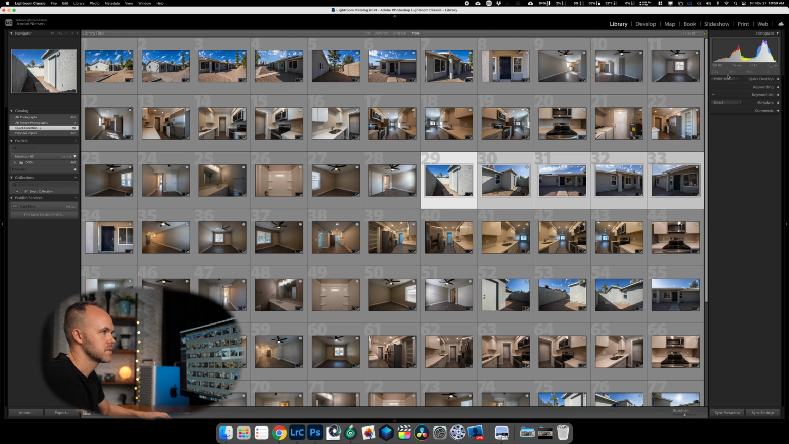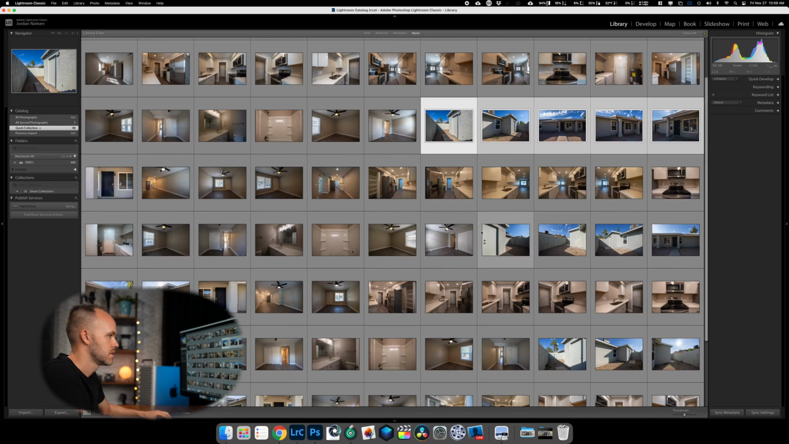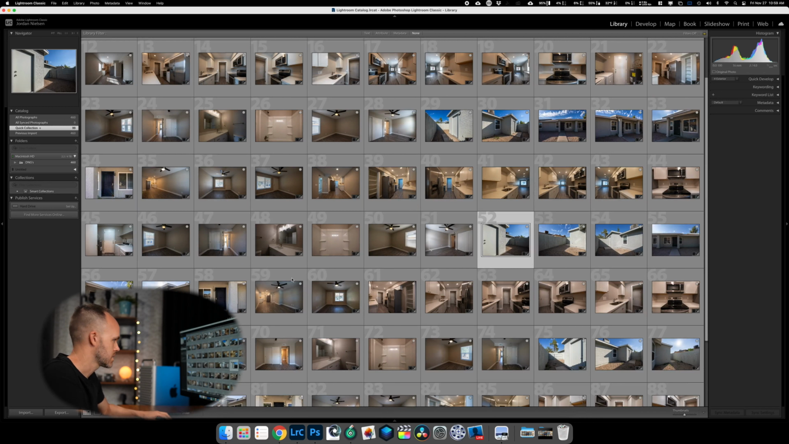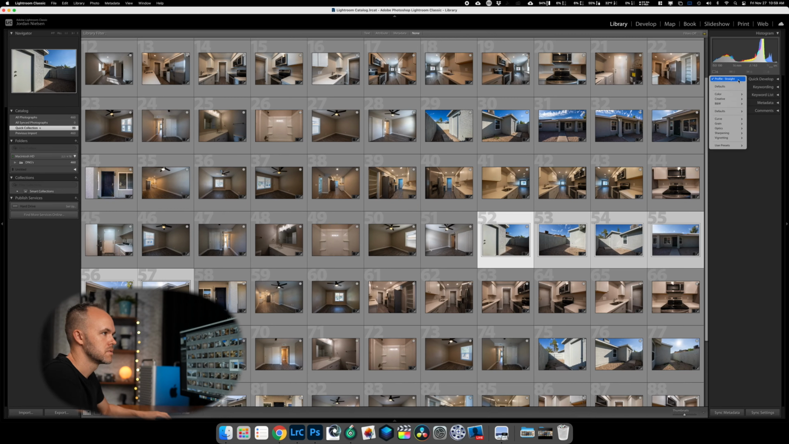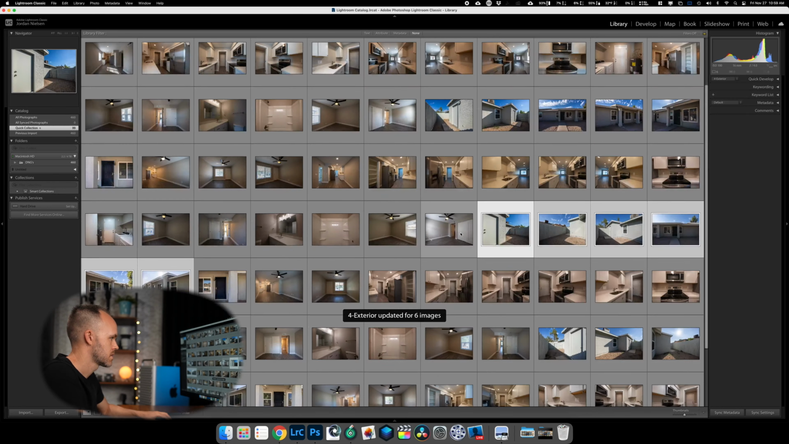And, all right, so I'm gonna go here, exterior. The exterior preset looks like it's looking pretty good on this particular property. And we'll go to exterior.